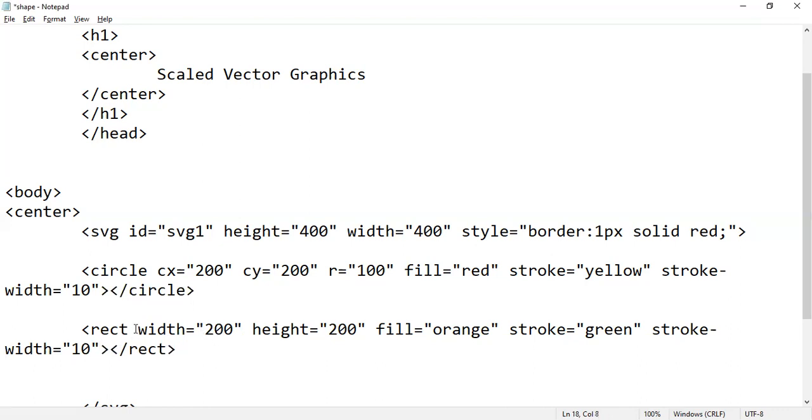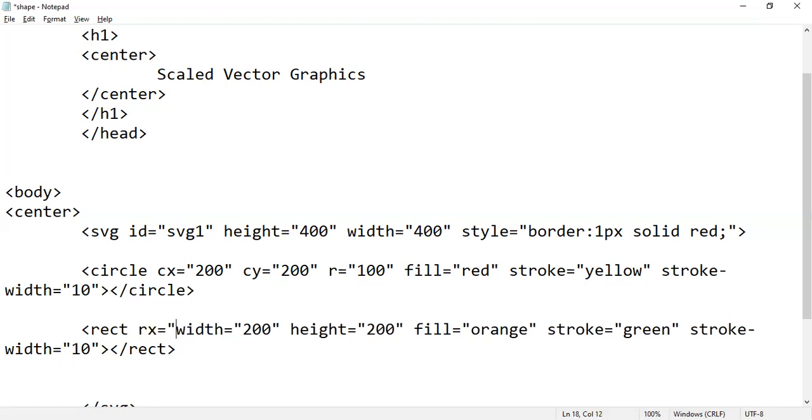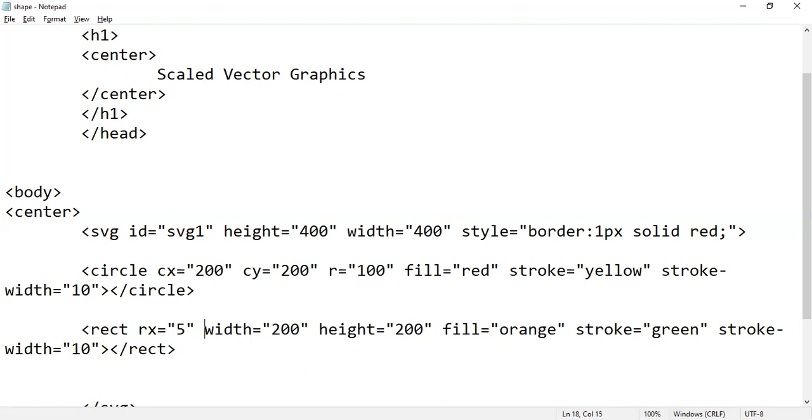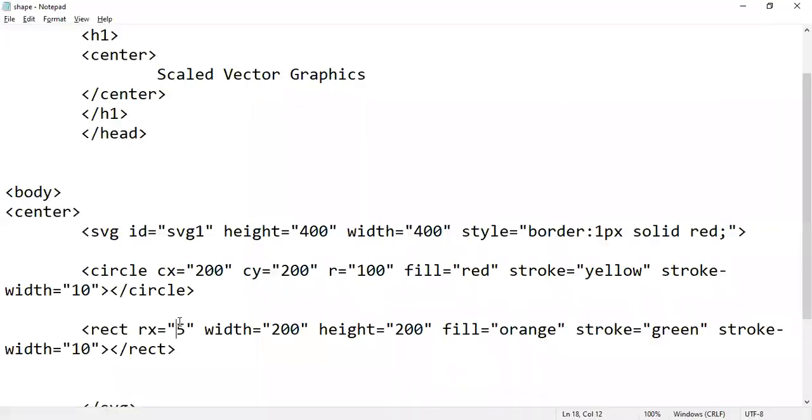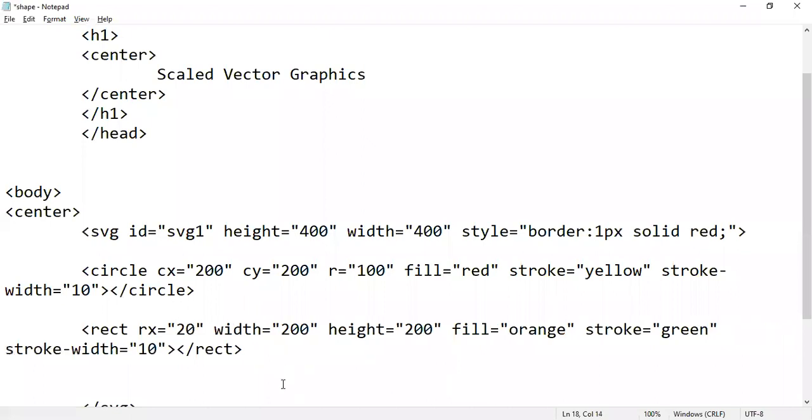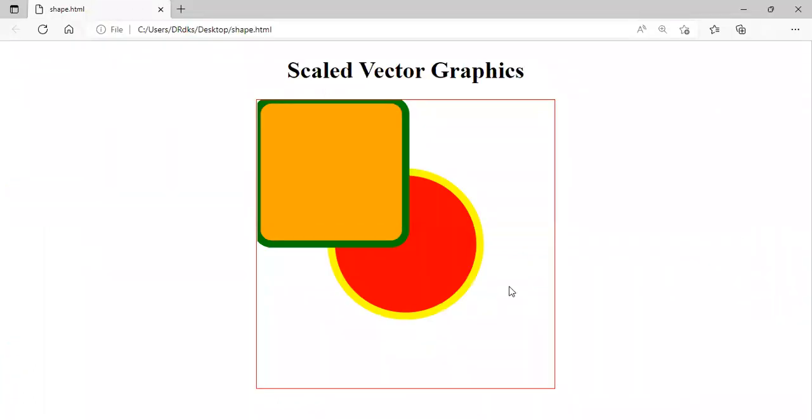And you can also use your RX. RX stands for the rounded corners on the x-axis. Just type the value 5 and save it. Let's check the output. Just see there, a rectangle is coming over here, right? And just see there are rounded corners also. You can increase the rounded corner values by using this. Again move on to the coding and type the value 20, save it and check the result. Just press F5. Just see the rounded corners are increasing here.